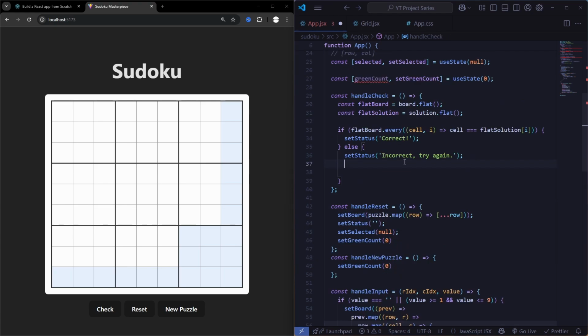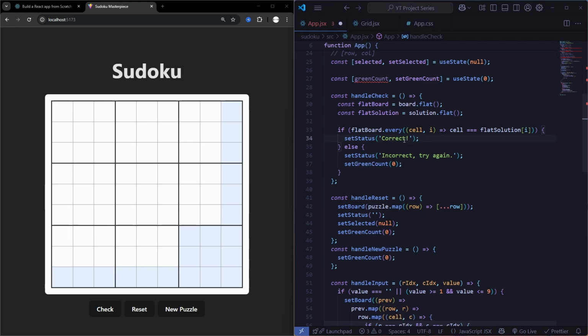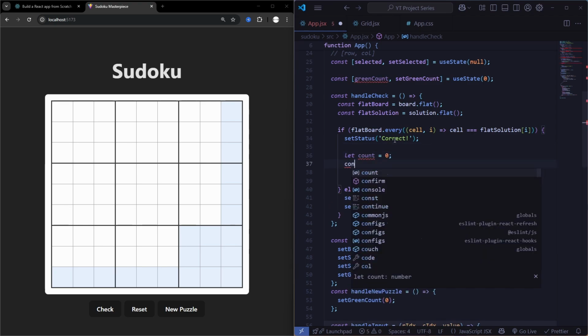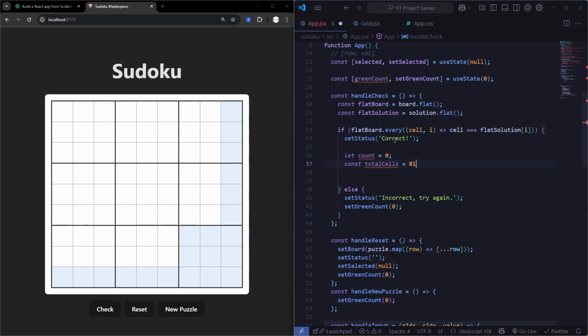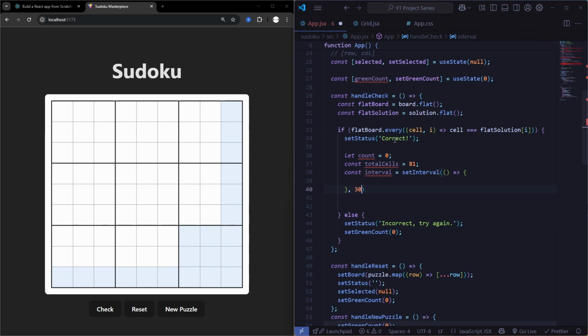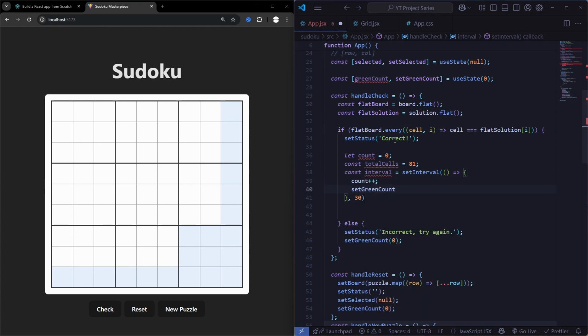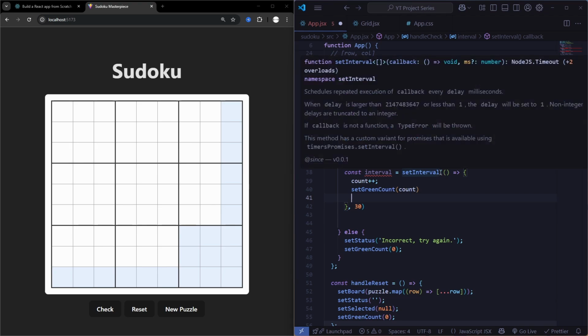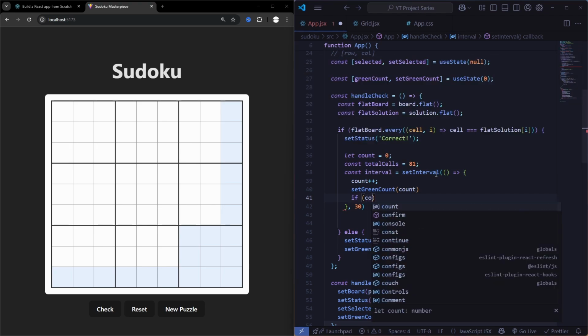When it's incorrect, then it'll be 0. Now here's where we will set it to something other than 0. This is when it's all correct. So let's add in the animation. Let's initialize a count. The total cells is 81. And let's make an interval. And for every 30 milliseconds, we increase the count and we set the green count to that count. Now if that count, initially 0, is equal to the total cells, which is 81, then we remove this interval so it doesn't keep on going.